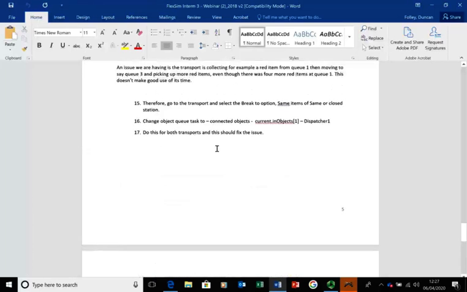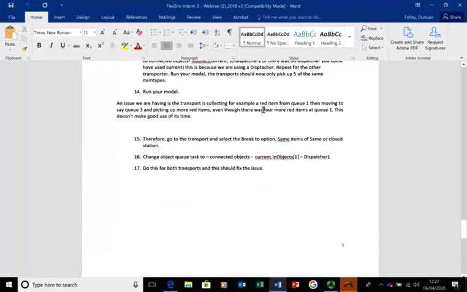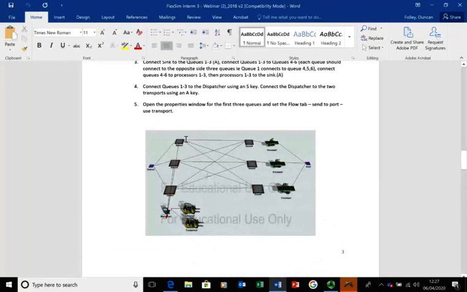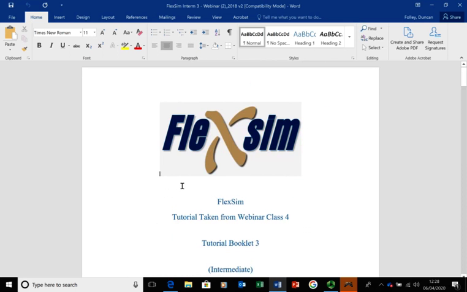which is going to solve the problem where the transporter will go to, say, Q1, and then it'll go to Q2 because it can carry multiple boxes, instead of taking as many as it can of the same color from Q1 before it goes to Q2. So at the beginning it will be moving between these quite strangely, and then moving across. Quite wasted time there. So we're going to try and solve this problem. So let's move across to FlexSim.